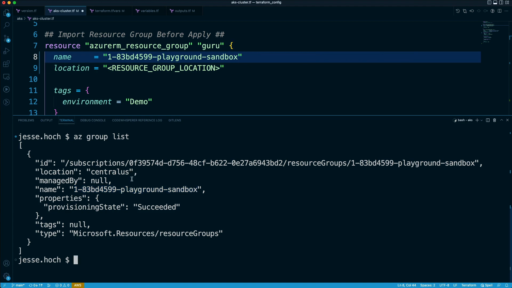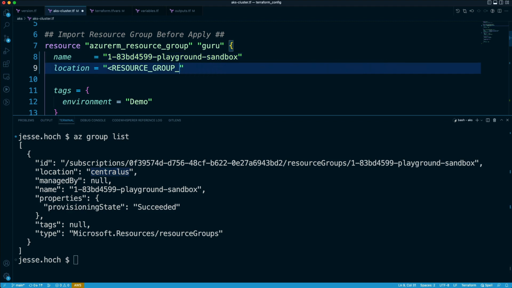Next, we're going to come here to location and grab our location. We'll come back up to our resource block, get rid of everything that's in quotes here and paste that there. And we're going to go ahead and save our file. And now we want to come up here to the ID, which is /subscriptions/subscription ID/resourceGroups/resource group name. We're going to grab everything in between the quotes and copy it.